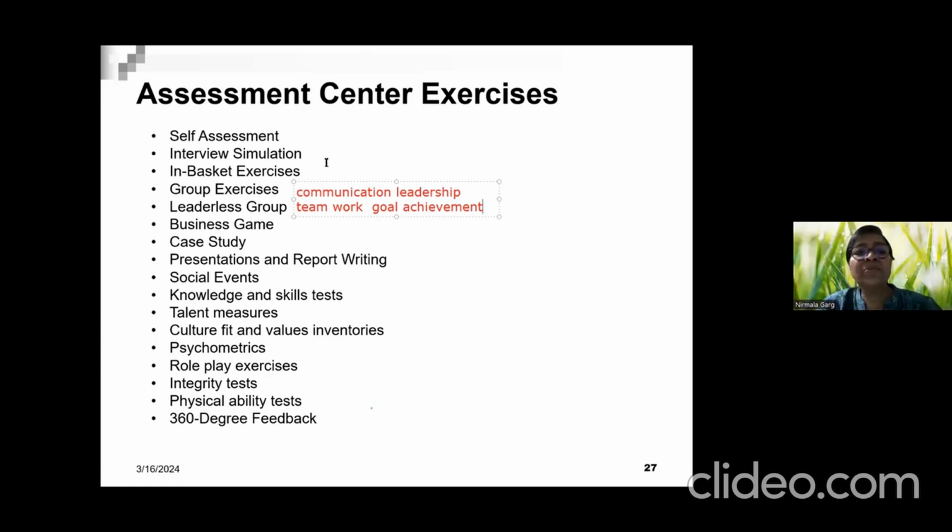Okay. What is interview simulation? Interview simulations could be role plays. So there are also role plays. Say I want to test for customer orientation. What will I do? I'll just use Subir and Priyanka as people who have come for the assessment center. Now, I, as an assessor, can give a problem.